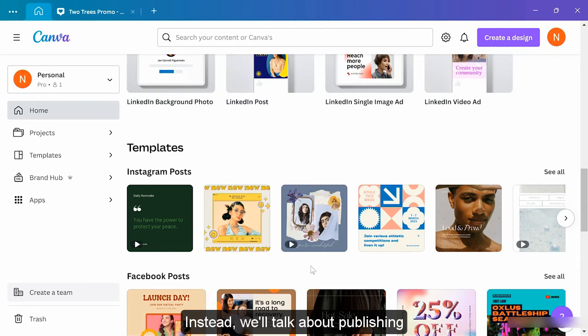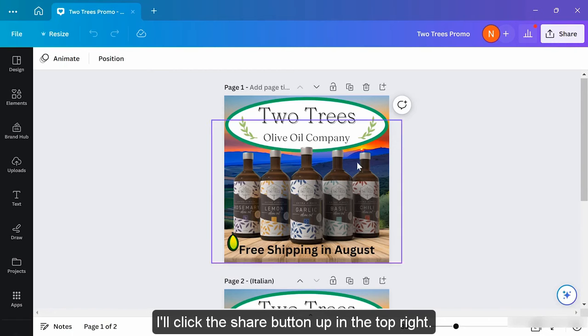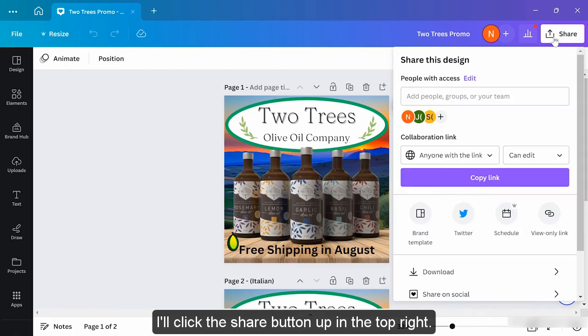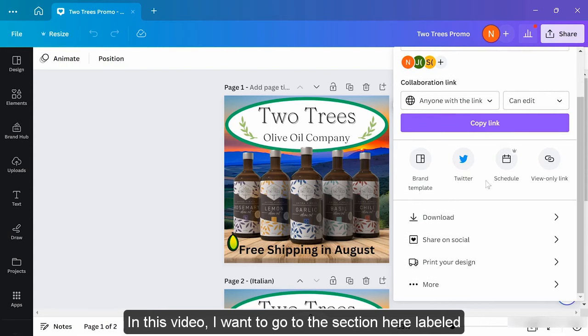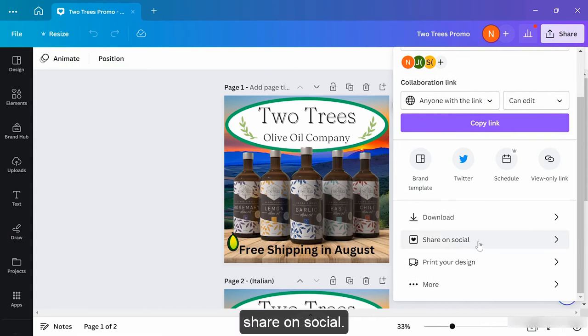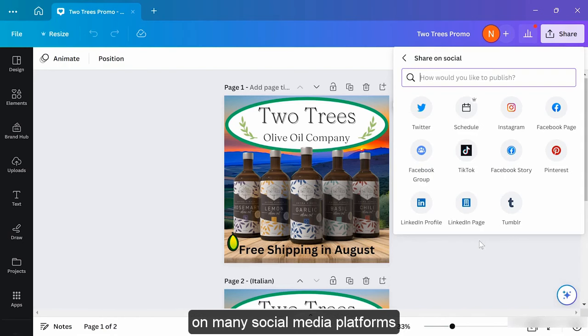So I have a design open that I built earlier in this course. When I'm ready to publish it, I'll click the Share button up in the top right. And earlier in the course, we saw some export options and some options for sharing designs with teammates. In this video, I want to go to the section here labeled Share on Social. And from here, you can link Canva directly to your accounts on many social media platforms so you can publish to them directly.